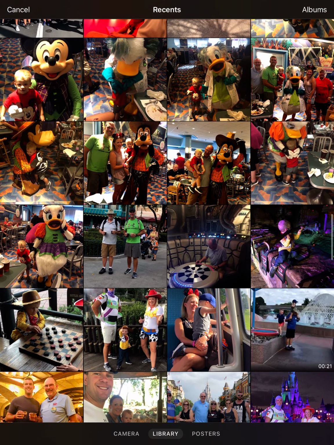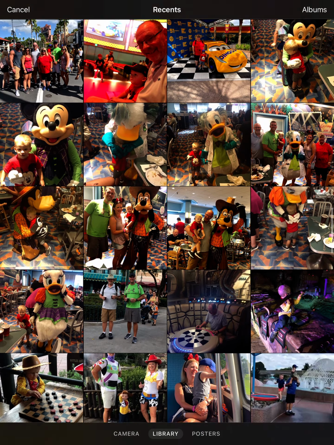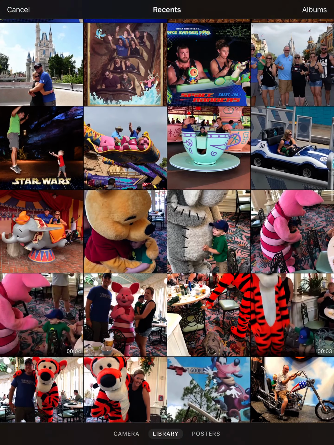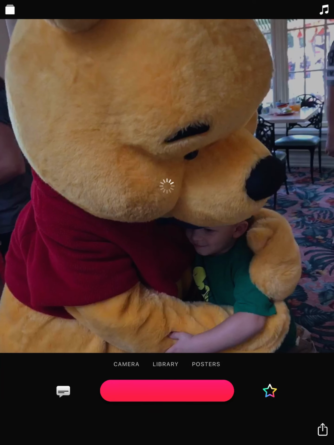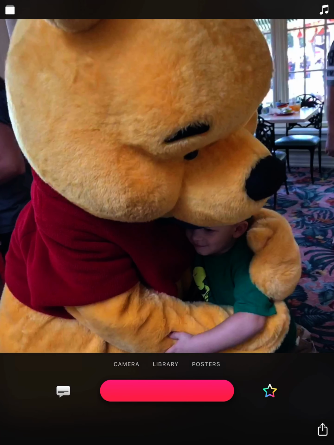All right. So for example, we'll just select a couple from our dinner with Winnie the Pooh and friends. So there's my son getting to know Winnie the Pooh. So we'll go ahead and put that in. And then now what we want to do is we want to make this come to life. So right now this is just a picture that's not actually a video. So to make it come to life, we're going to press the red button.